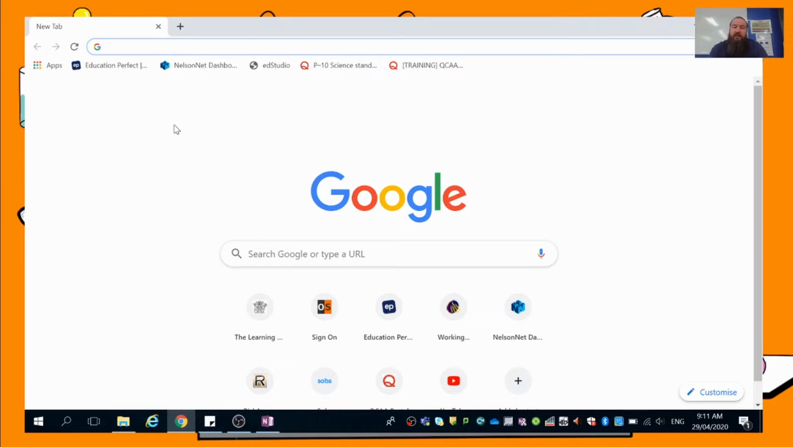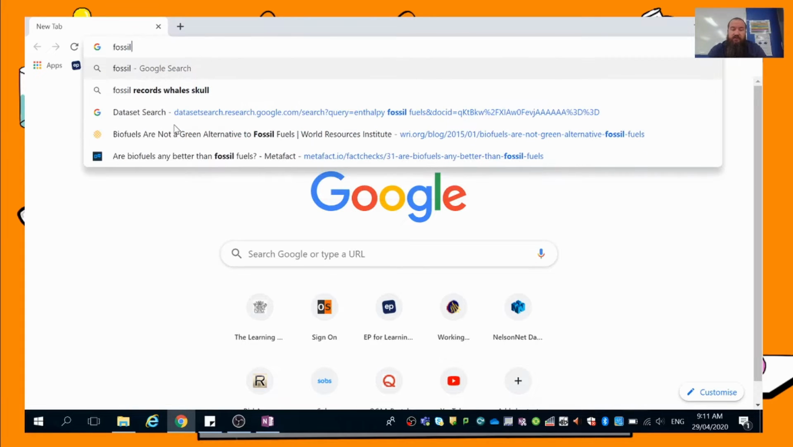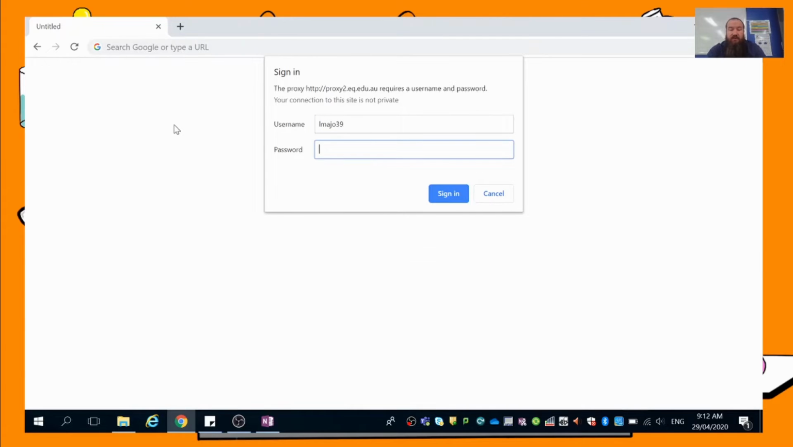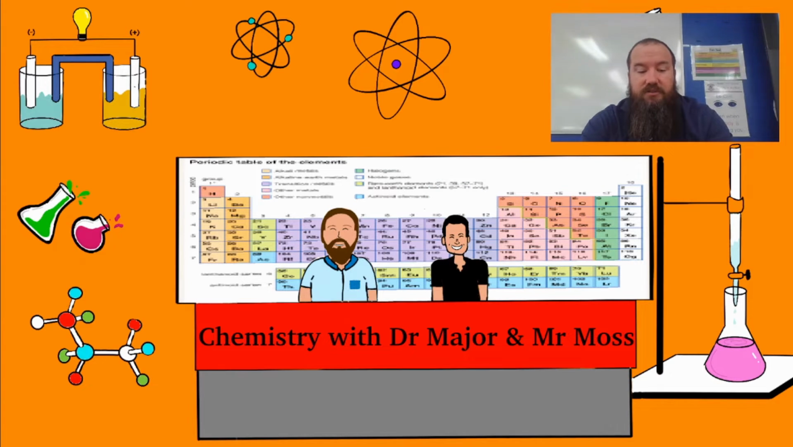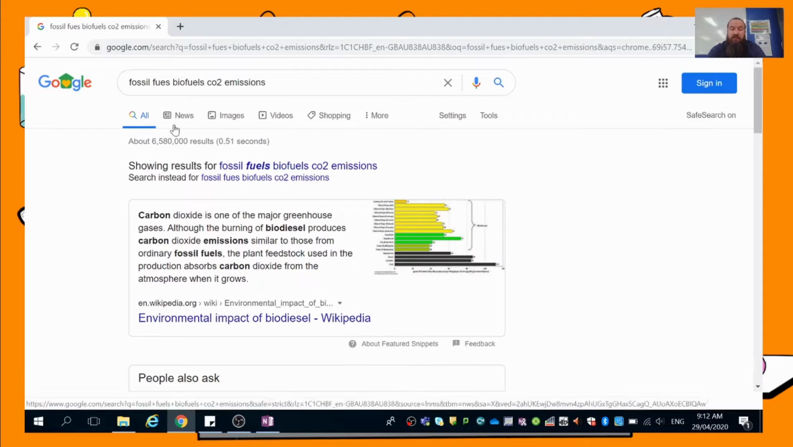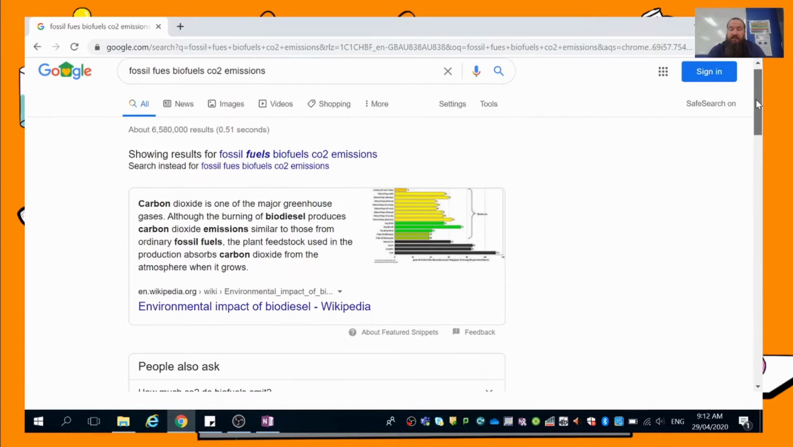Okay, so let's talk about doing some Google searches here. When you're doing your Google searches, you don't need to go and ask Google a question. Okay, we're just looking for keywords. So if I was looking for fossil fuels, biofuels, and CO2 emissions, I don't need to go in and ask Google, okay, what are the CO2 emissions from fossil fuels and biofuels? I just need to put in the key terms.